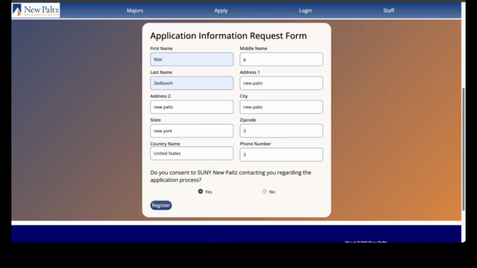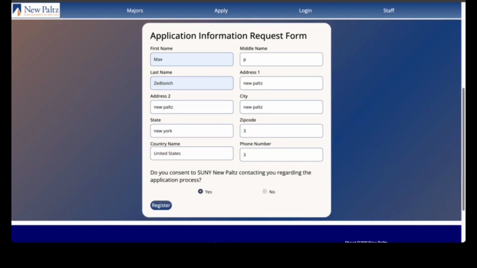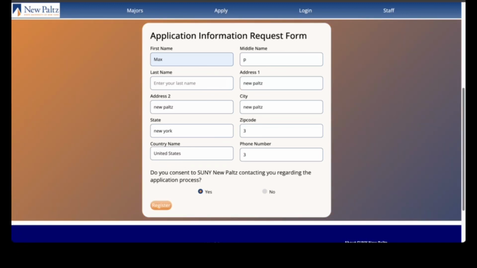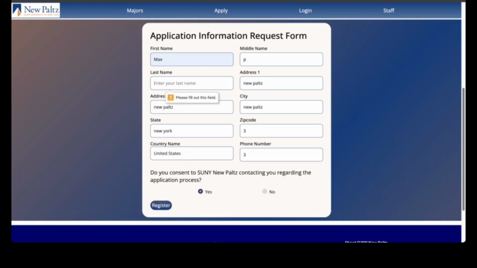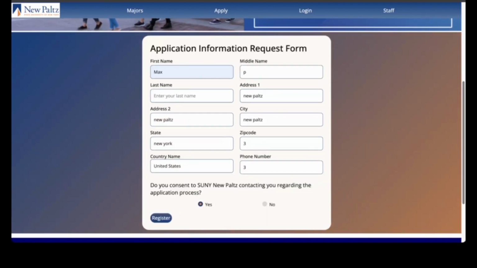If you were to click the country name, it'll show you a drop-down menu of all the available countries that are valid and selectable for the database. And if you were to not include something, like let's say we missed our last name, if we were to try to register, it'll tell us that it's missing a field. It's actually very important to have this, as we don't want invalid information getting into the database.